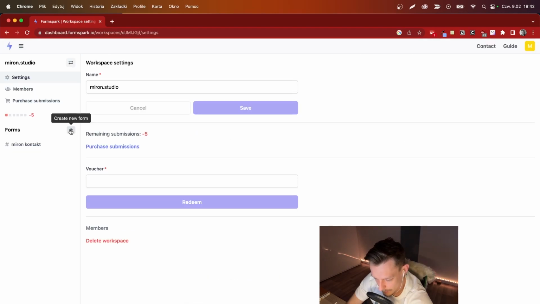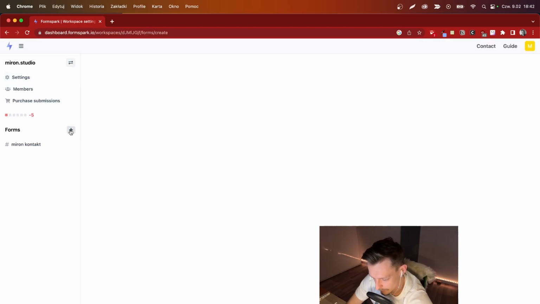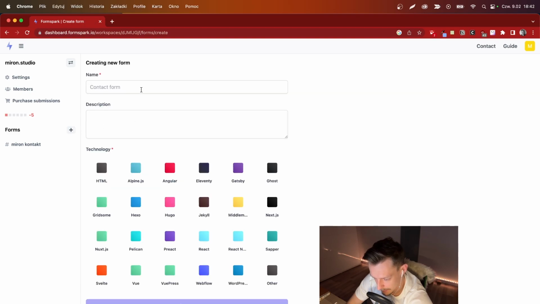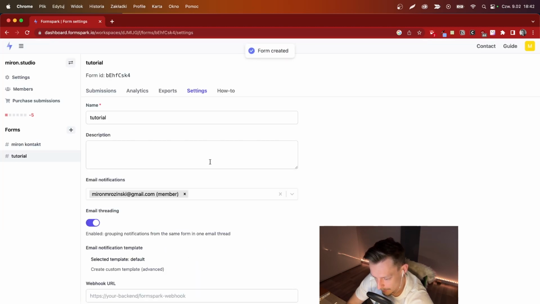When we have a fully operating account, we have to create a new form. So let's press plus, name it tutorial, for instance, choose React and create. Okay, that's everything at this moment in the Formspark dashboard.